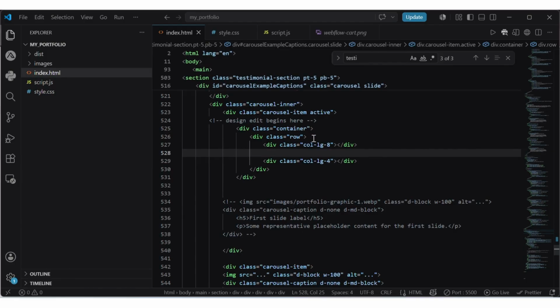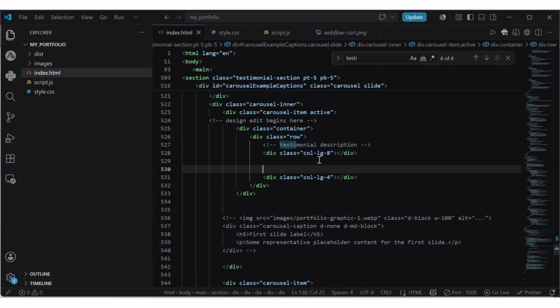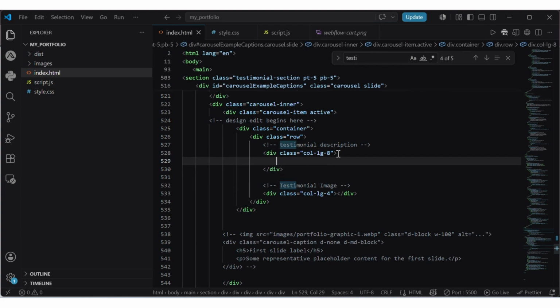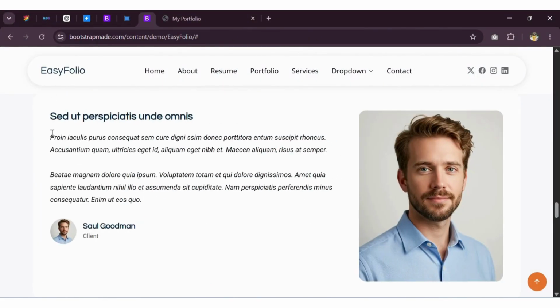Alright, so let's say testimonial description, so you don't get confused. Testimonial image. So in our description we have lots of design inside of it. So let's see, the first thing we have is this heading and the title and the paragraph. So let's begin with that.